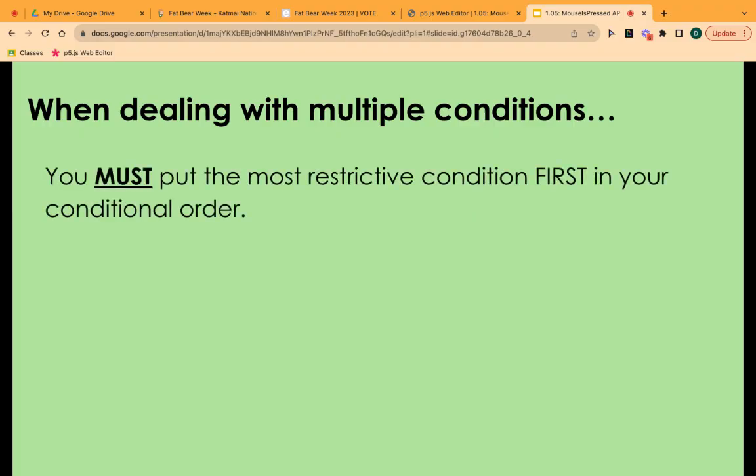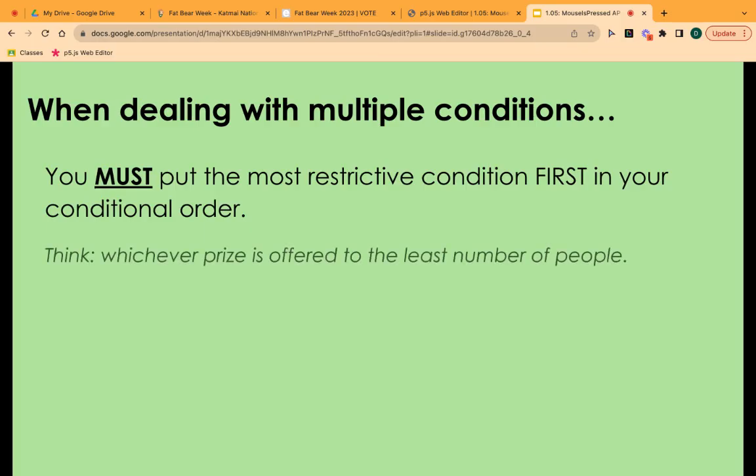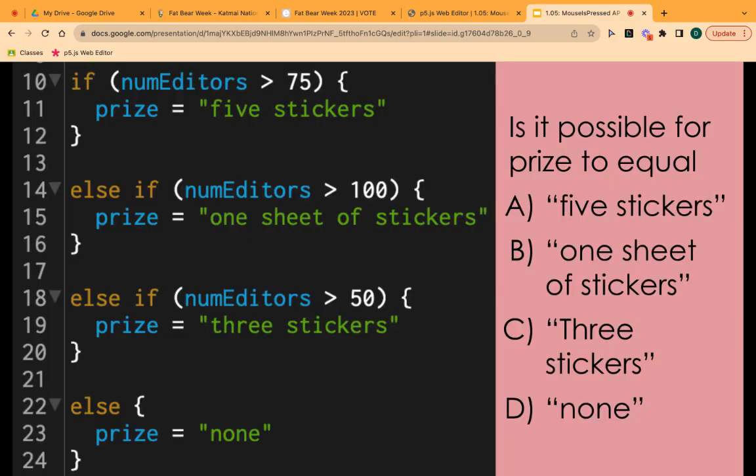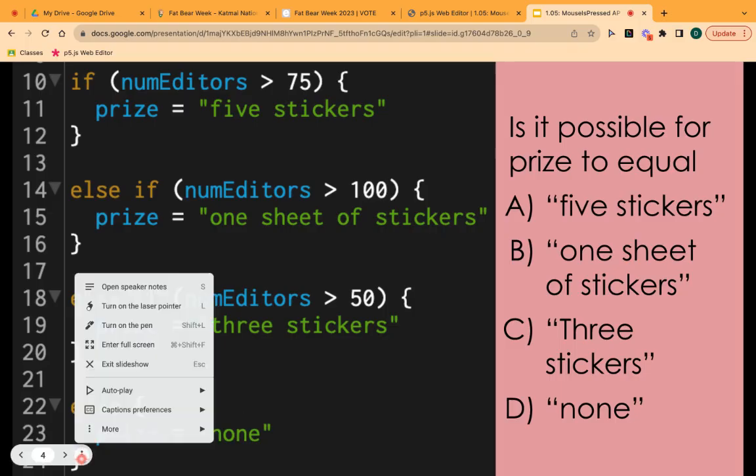When dealing with multiple conditions, you must put the most restrictive condition first in your conditional order. Think, whichever prize is offered to the least number of people. This will ensure that every conditional statement you make can be accessed. So, for instance, in this order that I have written it in, is it possible for the prize to equal 5 stickers, 1 sheet of stickers, 3 stickers, or none?